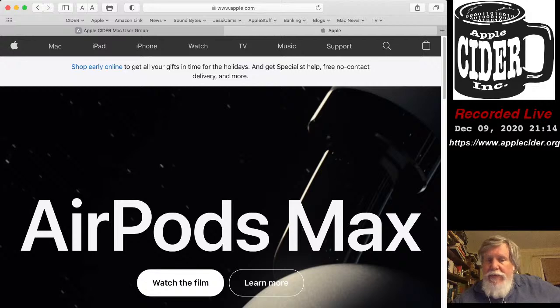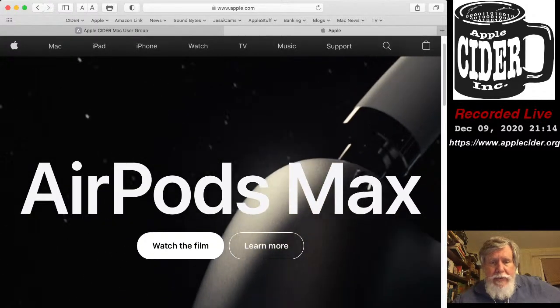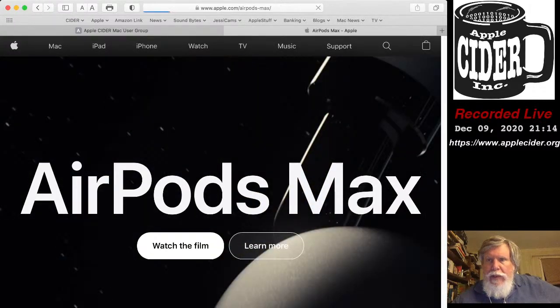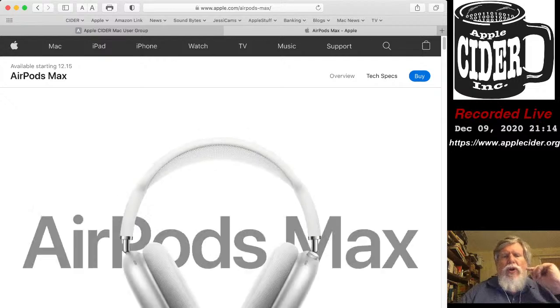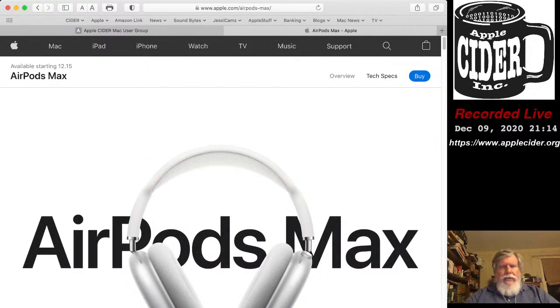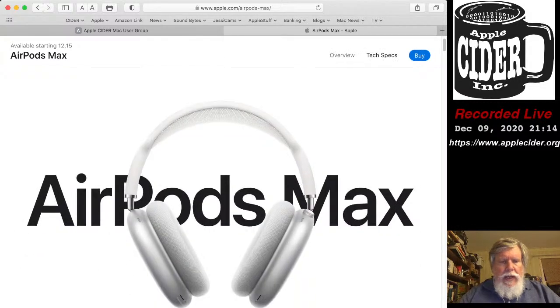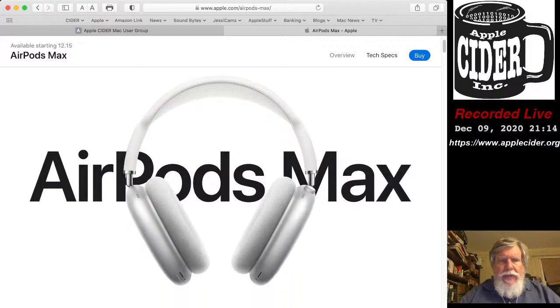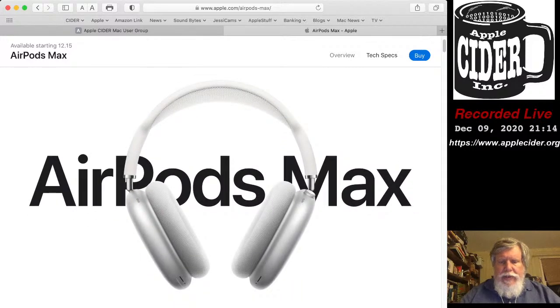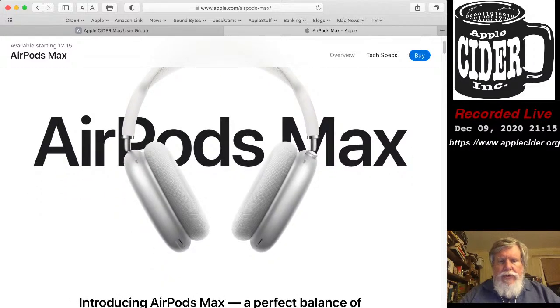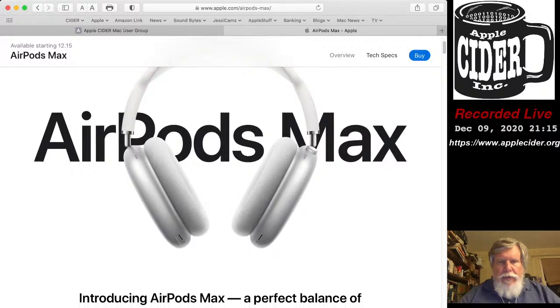One last geeky gift thing is the new AirPods Max. It's going to be available next week. These are over the head AirPods. It's basically one of the Beats headphones. We're kind of expecting the Beats brand to fade away and the AirPods brand to take it over.